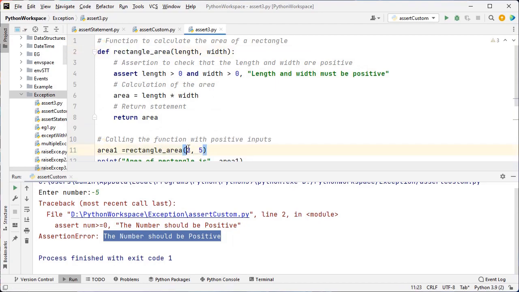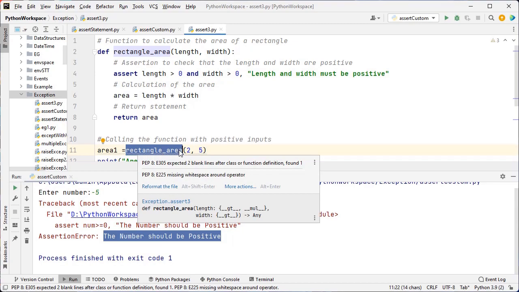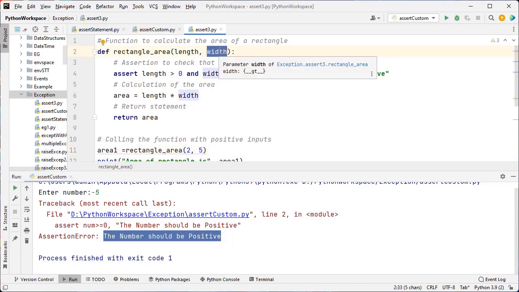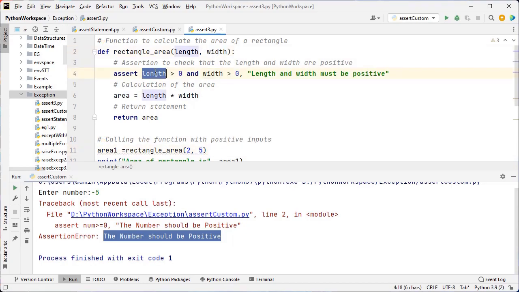Here I have given 2 and 5. So the control searches for the definition part for this call statement and carries these values 2 and 5, and jumps from the 11th statement to the second statement, because here only we have the definition part for this call statement. The 2 will be stored inside the length and 5 will be stored inside the width. Here length greater than 0 is true, isn't it? Width greater than 0, 5, so this also returns true.